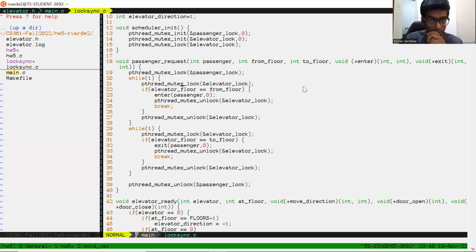Okay, but before checking, elevator floor is what? A global common resource. So whenever you access a common resource, what do we do? We take a lock, right? So that's why we are taking the elevator lock over here. If somebody has already taken the lock, we cannot go forward. We have to wait till we acquire the lock. Then only we can move on.